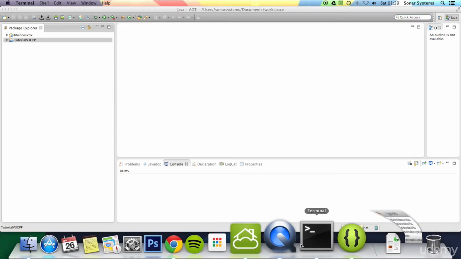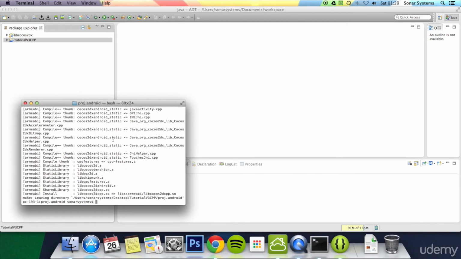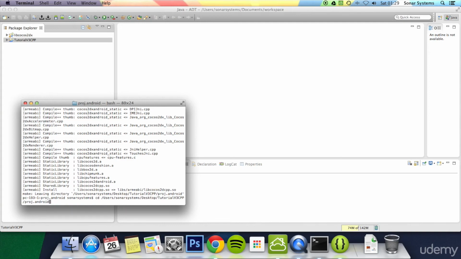Like I said, if you do make any changes, and obviously you're going to make changes because you're creating a game, you want to make sure you cd back to your Android project folder and then run build_native.py again and then deploy it to your device.